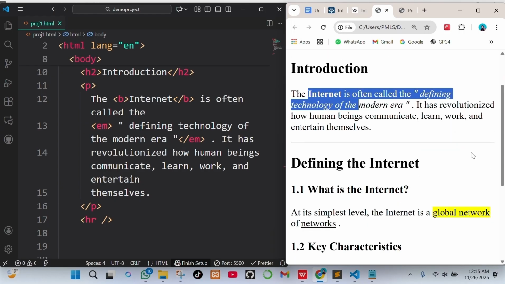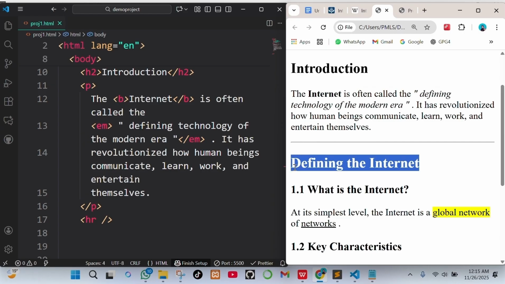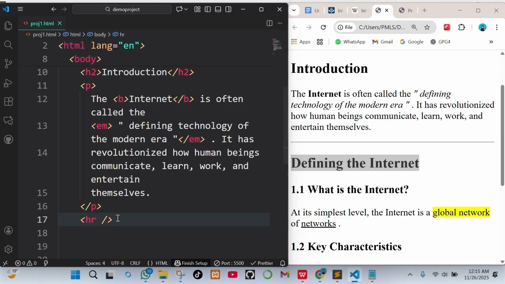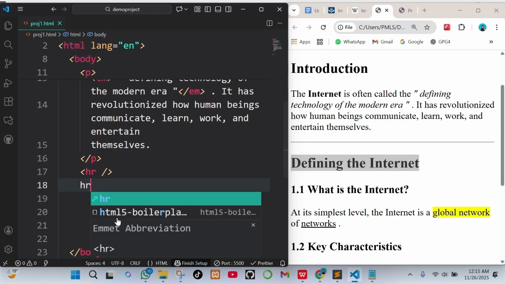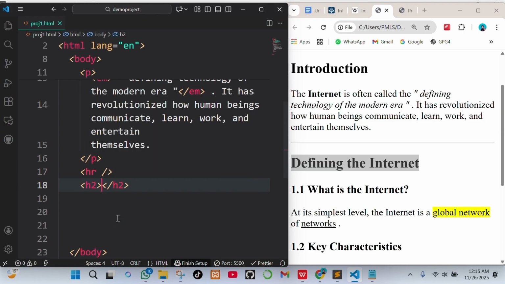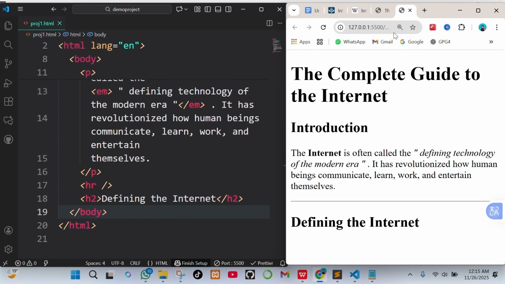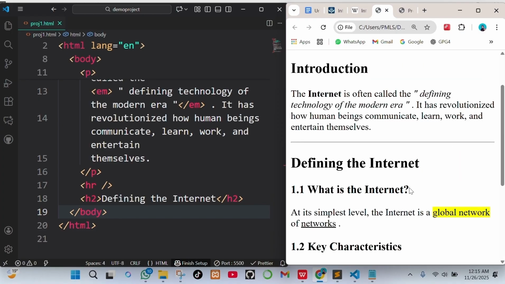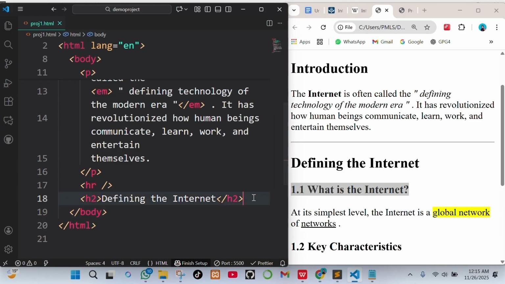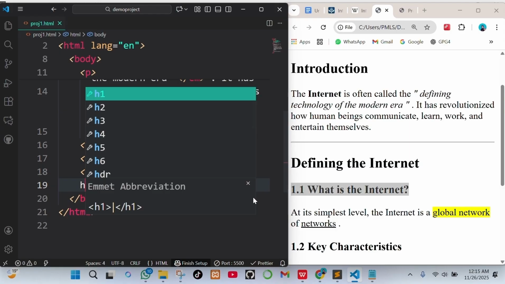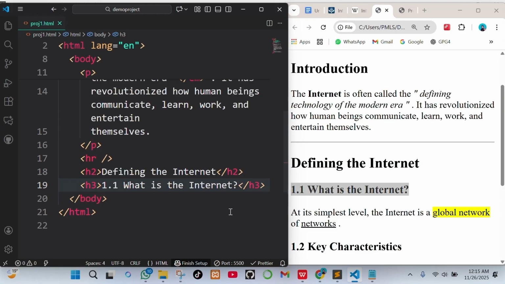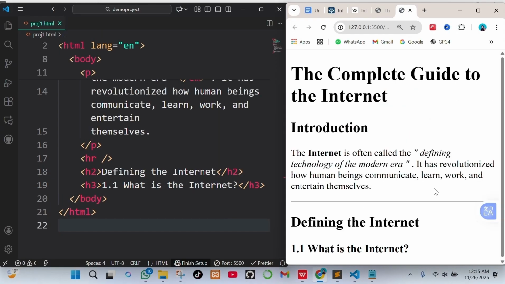Now this is H2. Just copy this, and after the HR just write H2 and paste the heading. Now see your project. So, defining the internet. Now come towards this, this is H3. Just copy this and paste in H3. Just paste the code and see your project.